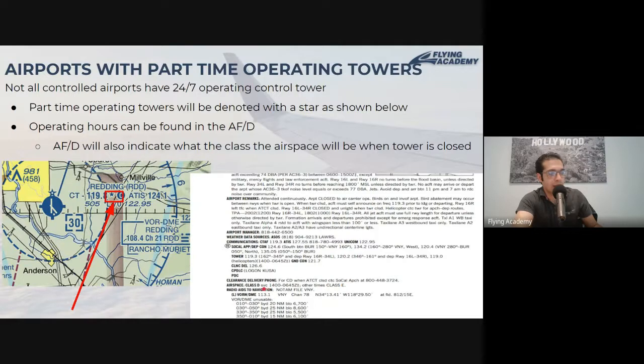So class Delta is surface to whatever it is, 2,999. And within these hours it is class Delta. After that, it will turn into class Echo airspace. And with this we can go ahead and move on. Any questions here? If not, we'll go ahead and continue. It's been labeled there. Yeah, there you go.